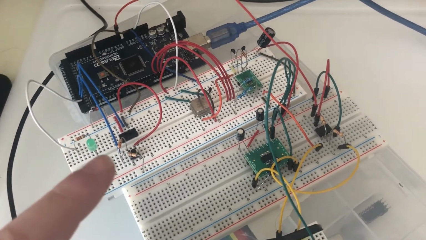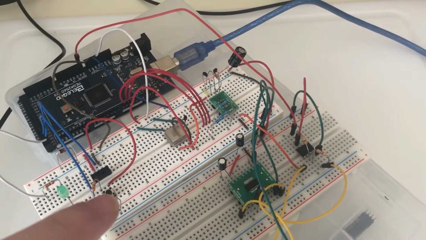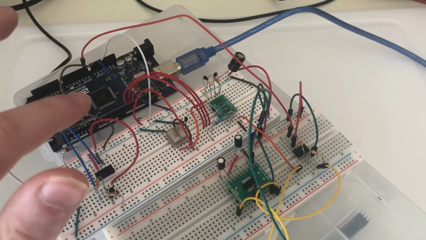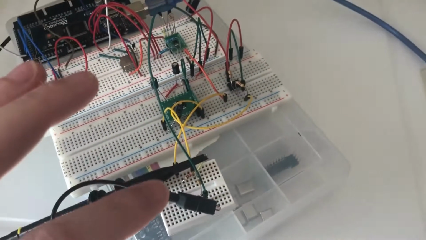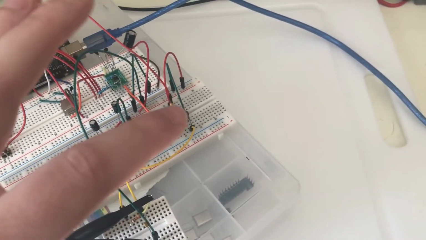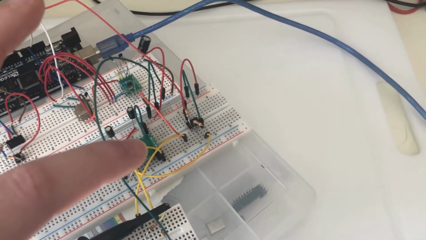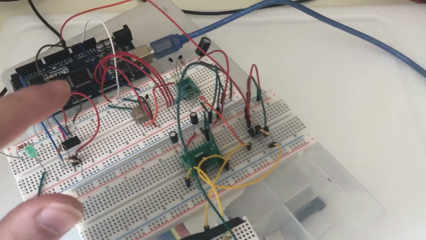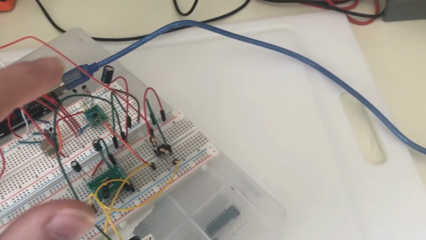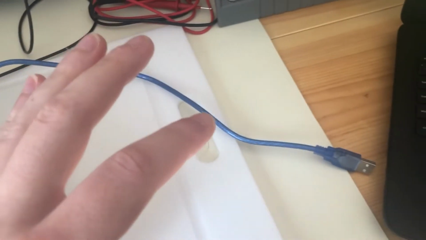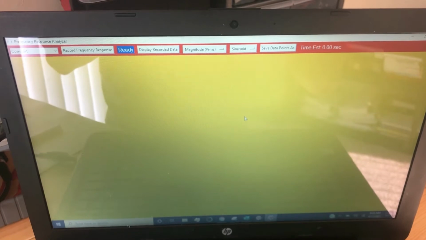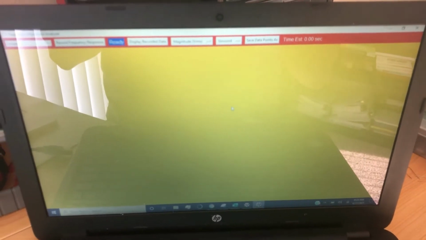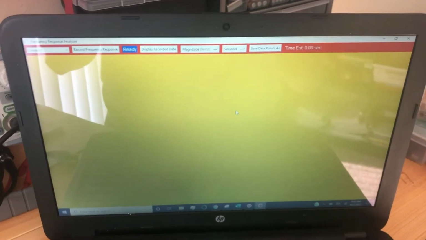it turns back off. The button starts the sweep, which tells the Arduino to sweep the function generator for the filter circuit, and then the DC output goes from the RMS DC converter to the amplifier and then to the Arduino, which is then transmitted over USB to the frequency response analyzer app, which is made in Python. So let's demo it real quick.